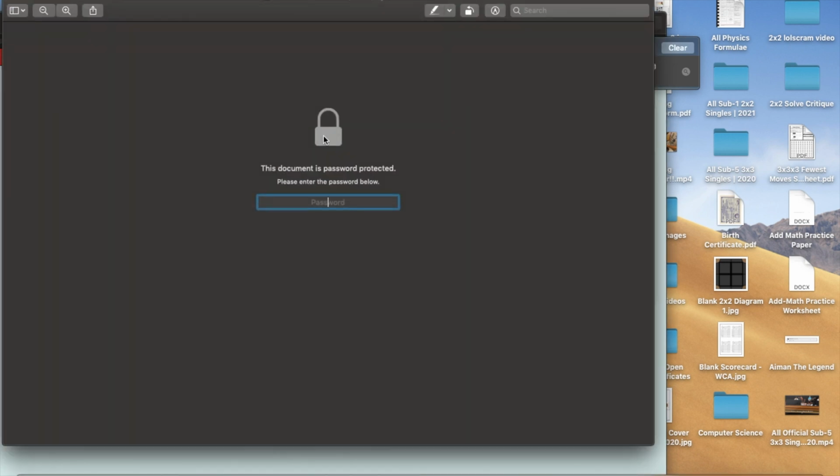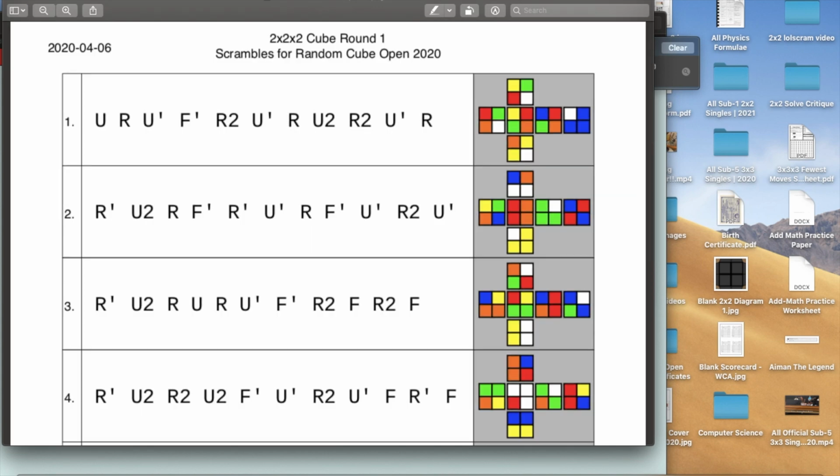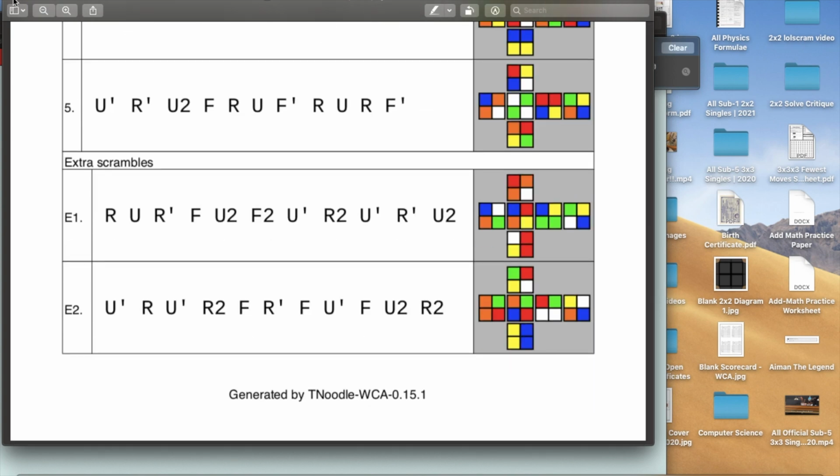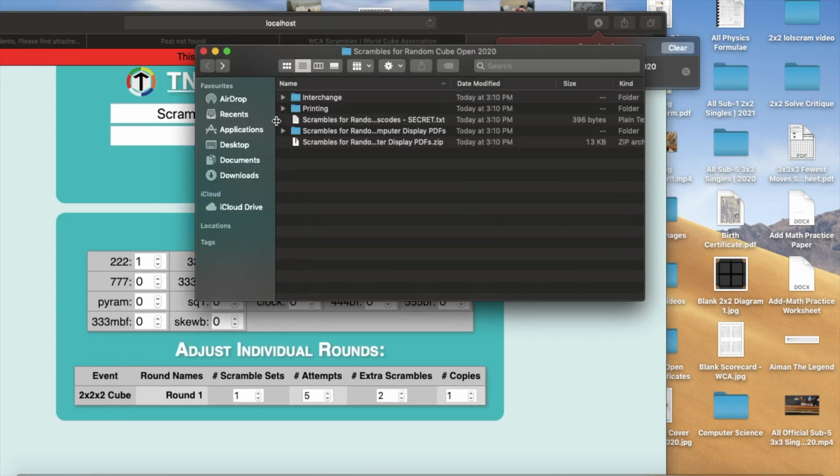Then, open up the PDF of the round of scrambles you want to do and just paste the passcode in it. After you hit enter, you should see the scrambles you generated along with the number of extra scrambles you generated too. There is another method of getting to the scrambles if you're too lazy to copy and paste the passcode and unzip the file.